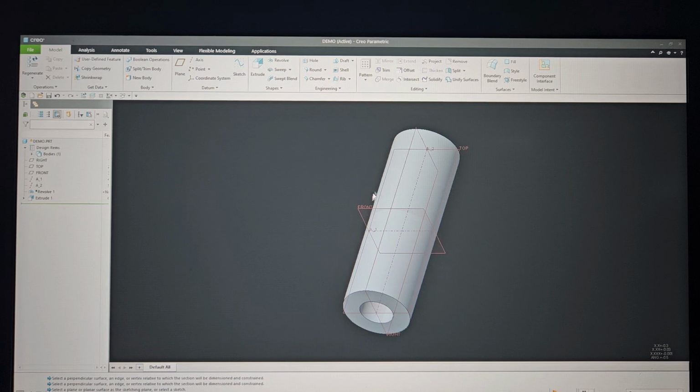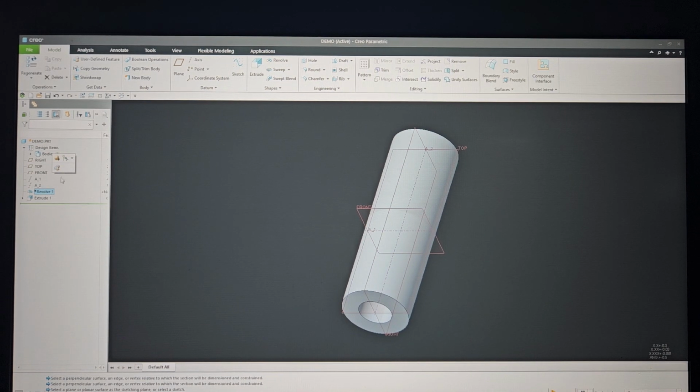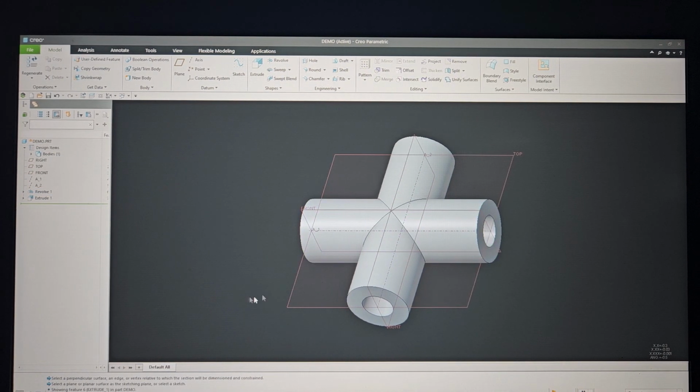Just different orientations. So let's see if I resume this one. So there you go. Got the same cylindrical part feature, I should say. One's using an extrude and an axis. One's using a revolve and 2 datum planes.